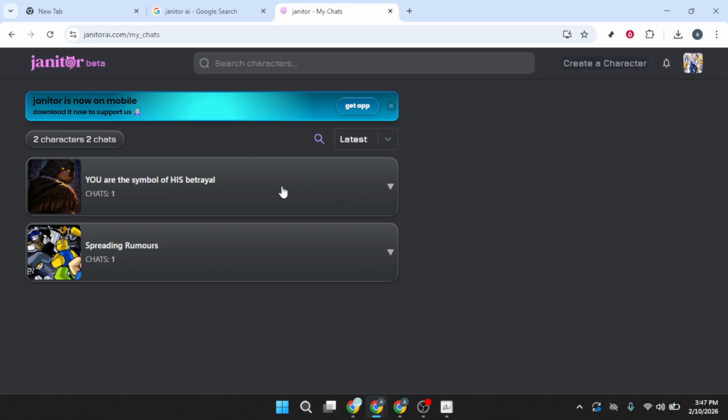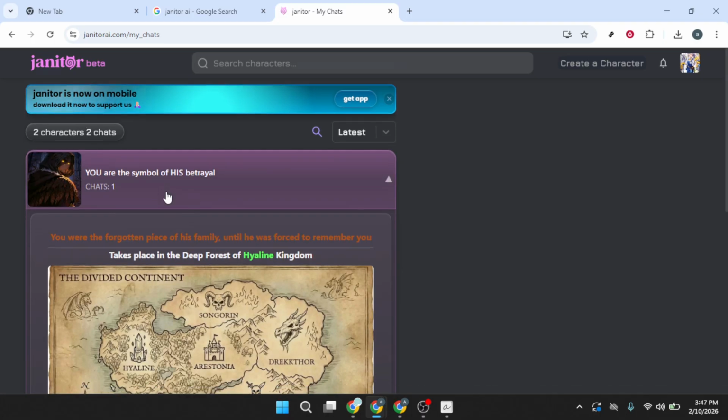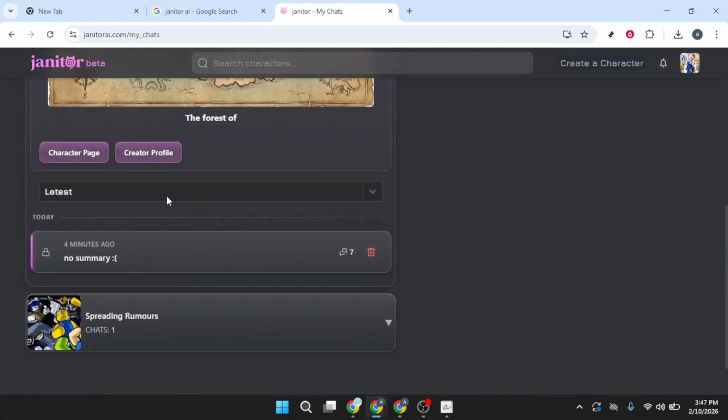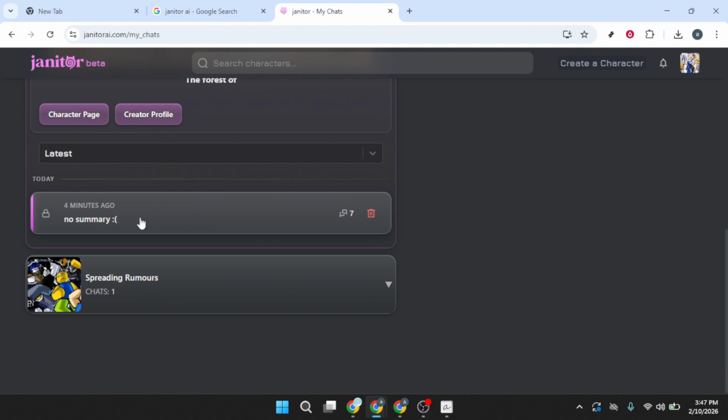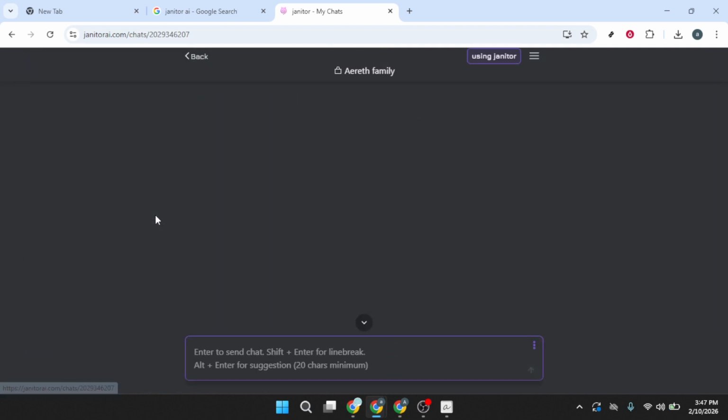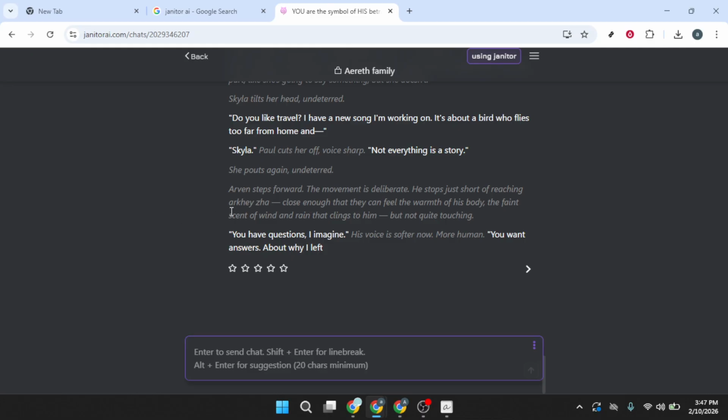On the My Chats page, you'll see a list of characters you've interacted with. Select the character associated with the conversation that contains the message you want to remove. After choosing the character, click on the conversation itself to open the full chat history. Give the page a second to load if the thread is long.